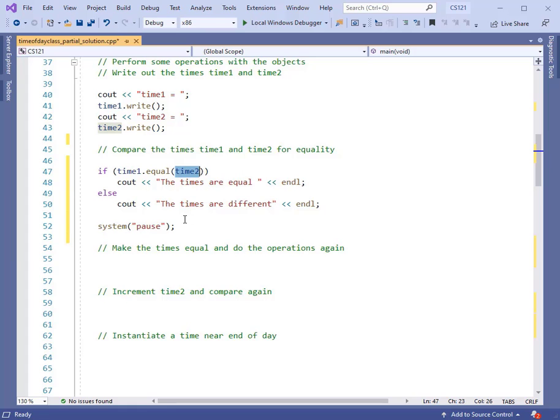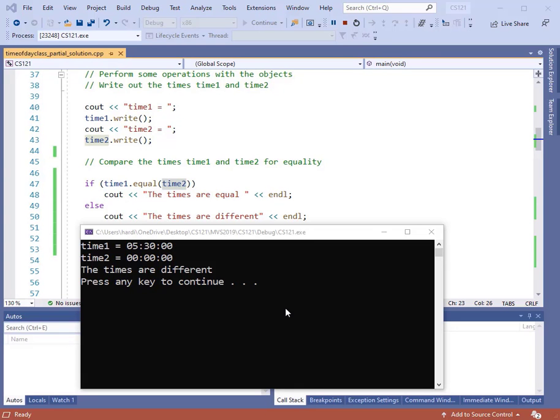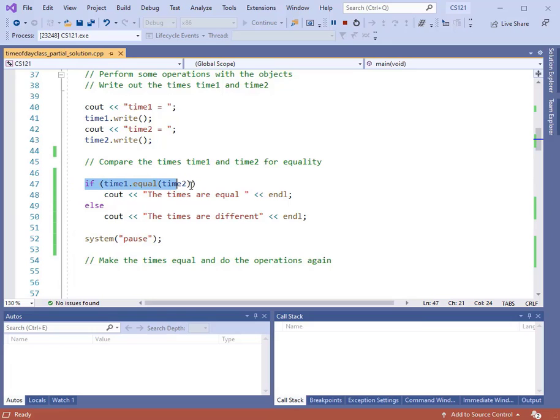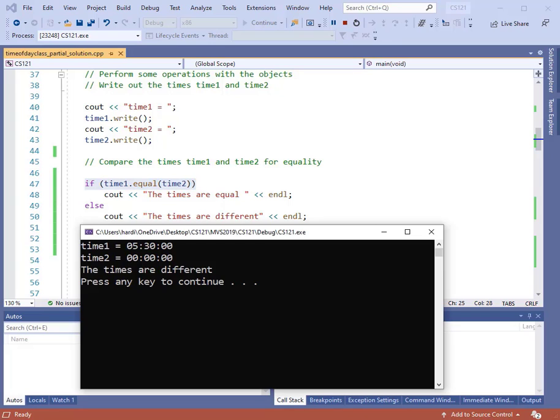All right, now let's just go ahead and compile and run the program. Here you see the result. The time 1 equals 5:30. That came from the cout, the time 1.write function up there, and the time 2.write function. The times are different. Well, that came from the if statement here when we called time 1 equal to time 2. It returns false, so the times are different. Okay, so we know that they're different because we just showed them here. 5:30 and 0 are different times. So the result is the times are different.